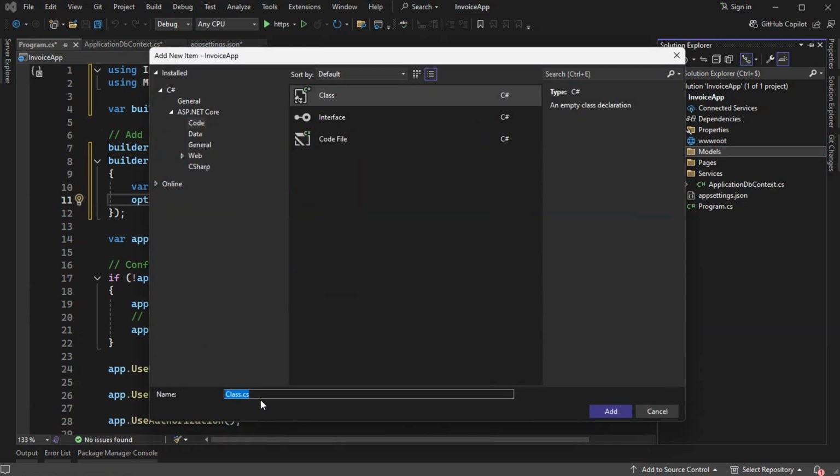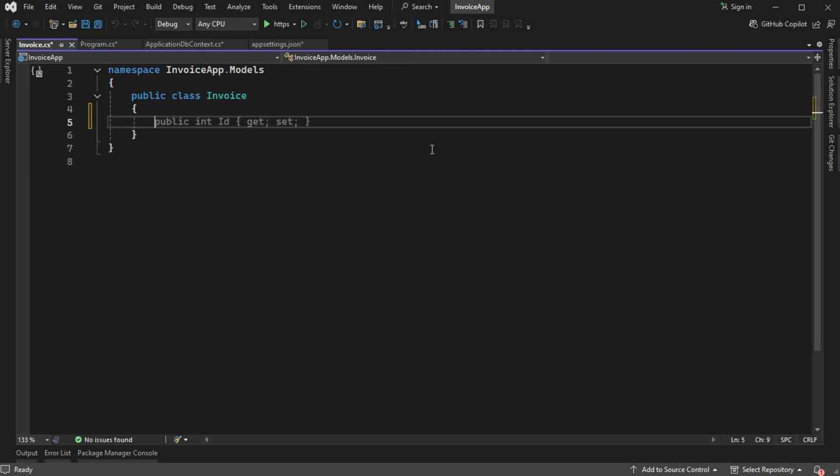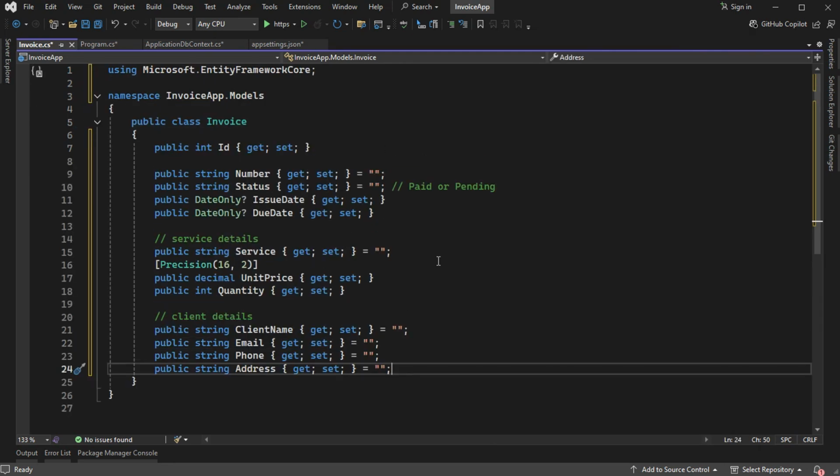And let's call it invoice. Then let's add the different properties. So we need the invoice ID, which will be the primary key. Then we need the invoice number, the status, so it can be either paid or pending. Then we need the issue date, the due date.